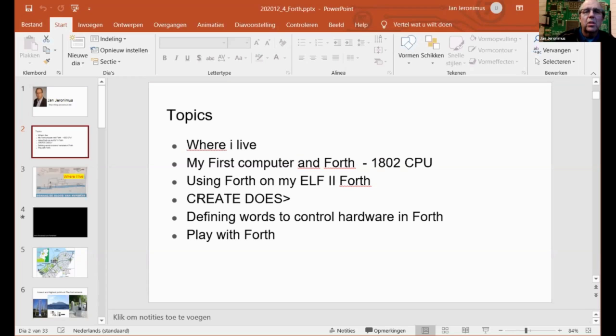And then I want to tell something about Create DOS. I'm explaining that because I also hope there are a lot of beginners that do not use it yet or do not really know how to use it. And then more about defining words to control hardware in FORTH. And I want to encourage playing with FORTH.